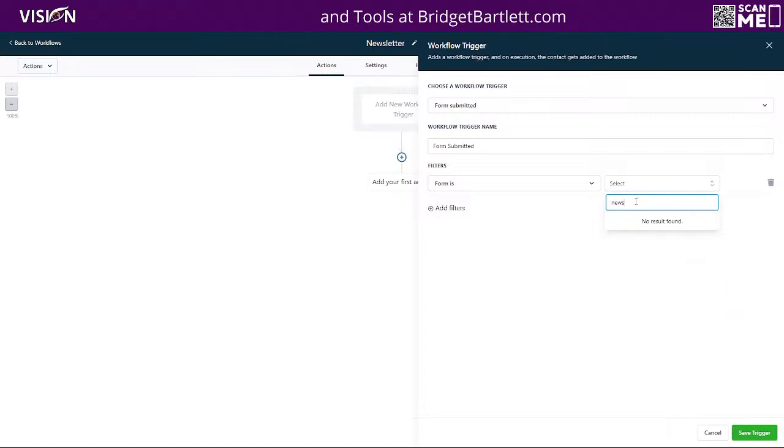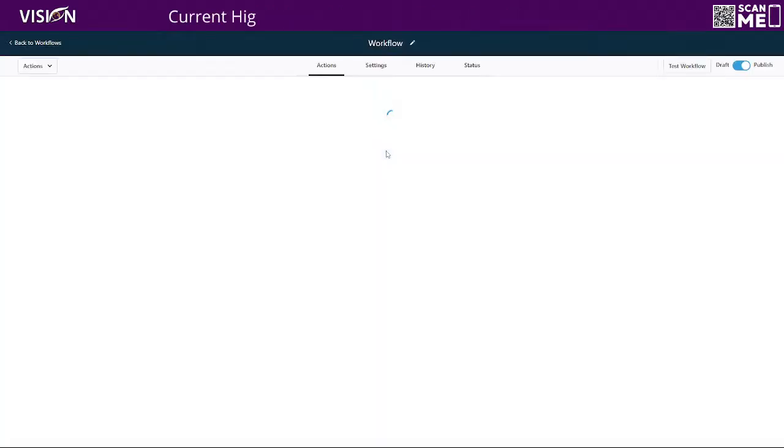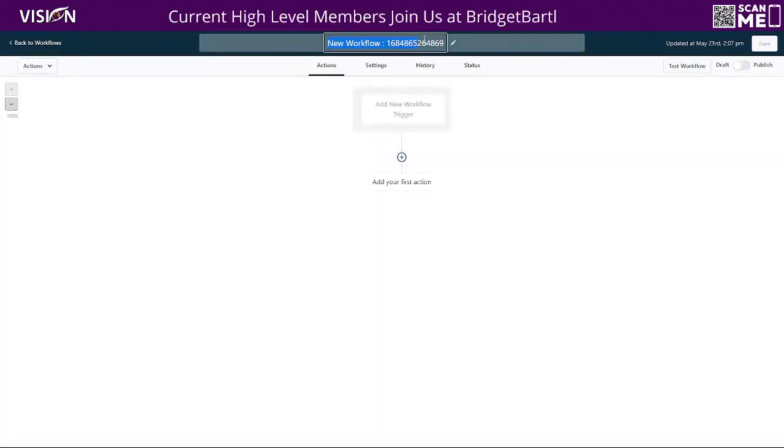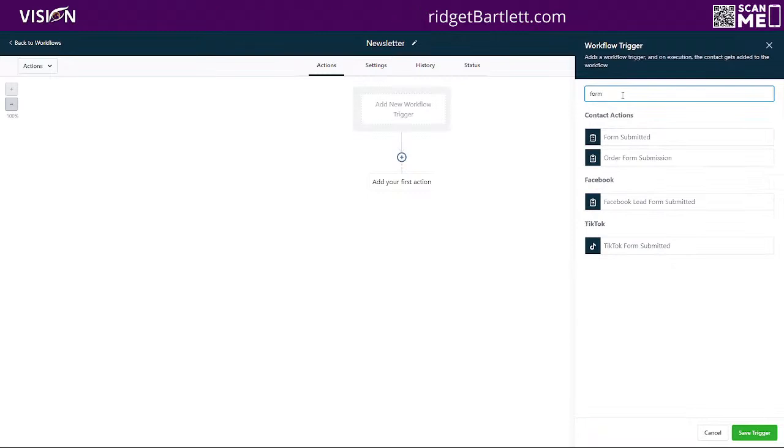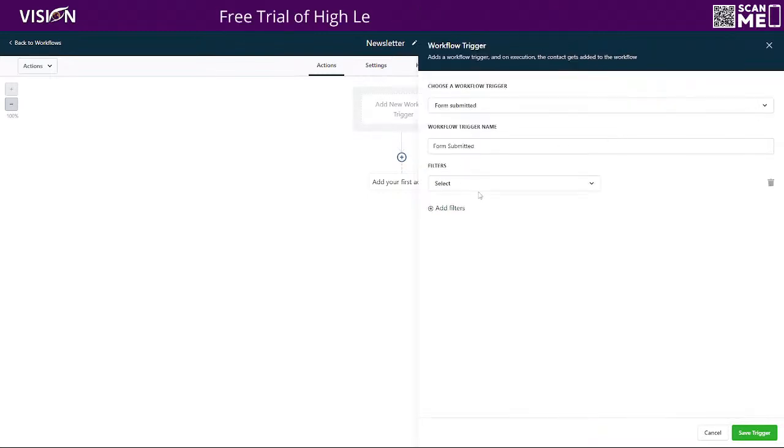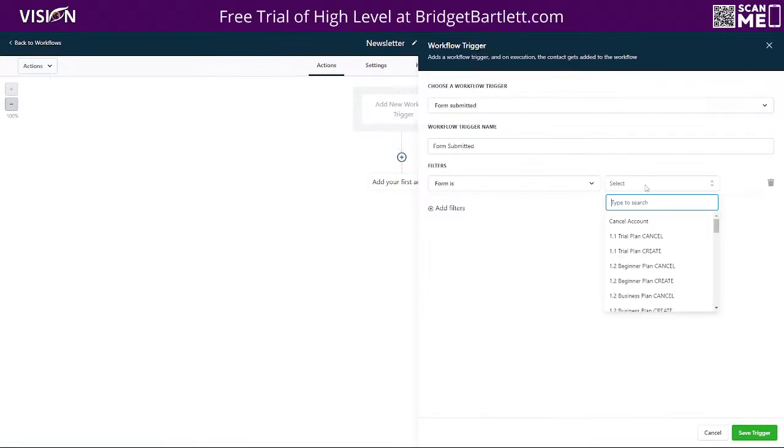So I'm going to choose the form. Okay, so maybe we need to refresh here because it didn't recognize our form that we created. So let's do this again. So we're going to say newsletter, and then we are going to choose the form submitted, and form is newsletter.